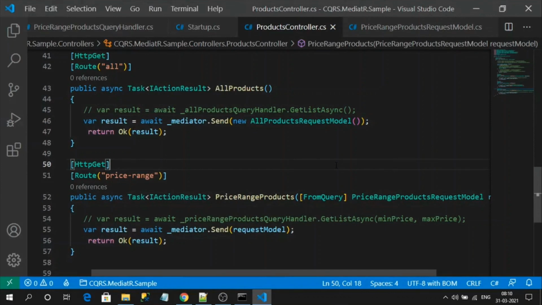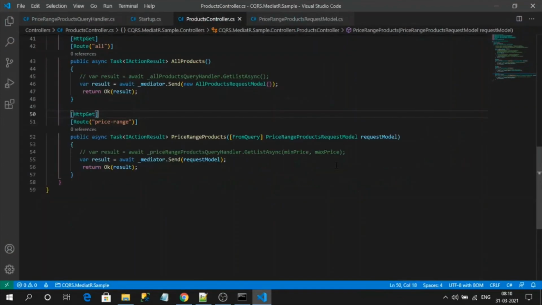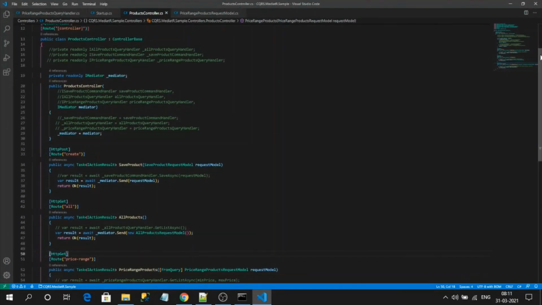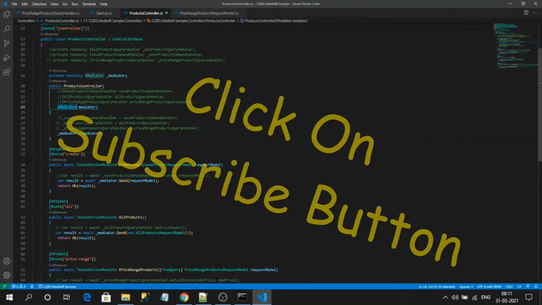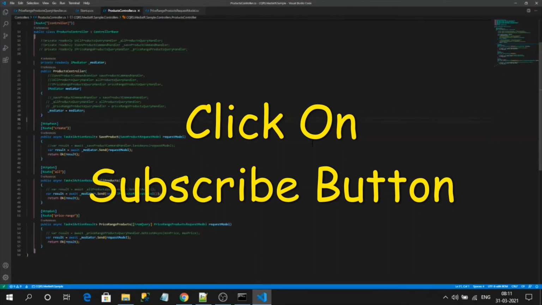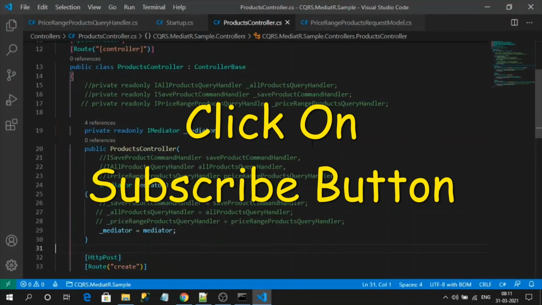So let's see the full controller, how it will look after we integrate the mediator. I am zooming out. So this is my controller. The constructor needs to only inject the mediator only. Nothing else is required. So mediator will reduce some of the boilerplate code that CQRS actually has. Okay. I think that's it.